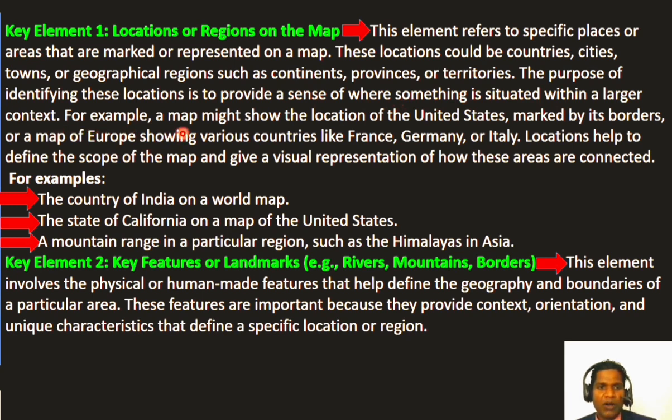For example, a map might show the location of the United States marked by its borders, or a map of Europe showing various countries like France, Germany, or Italy. Locations help to define the scope of the map and give a visual representation of how these areas are connected. For example, the country of India on a world map, the state of California on a map of the United States, or a mountain range in a particular region such as the Himalayas in Asia.